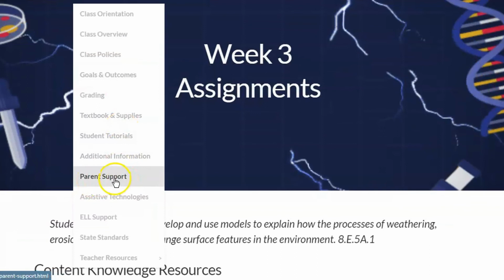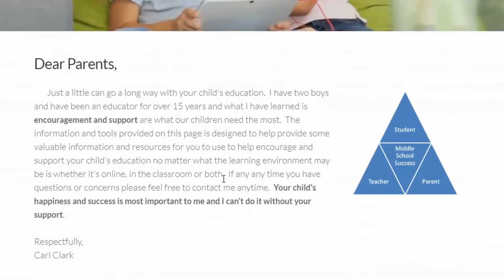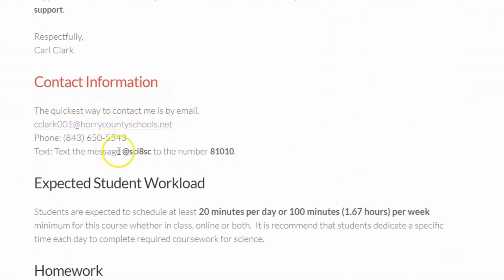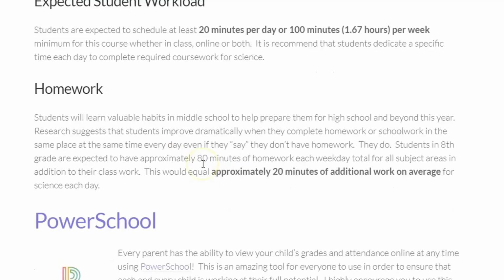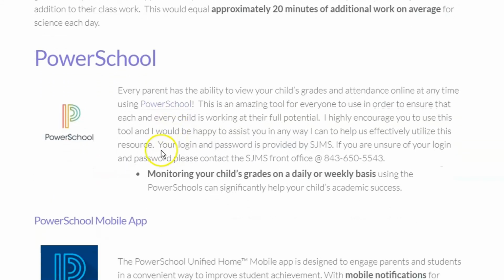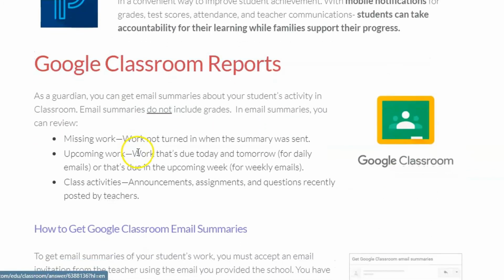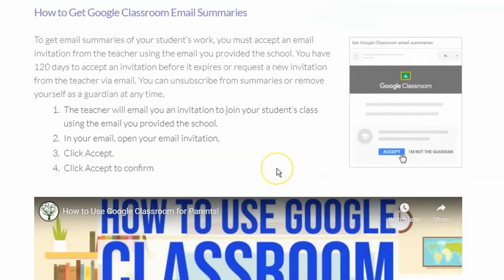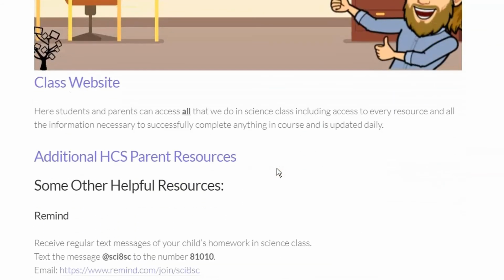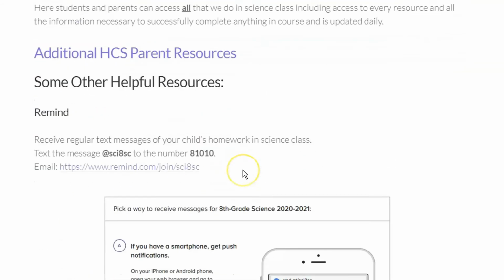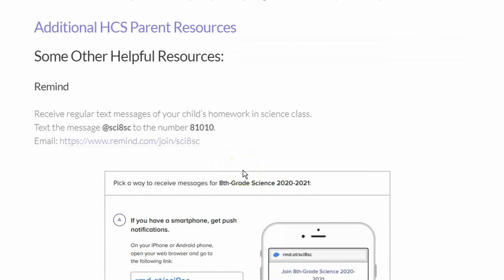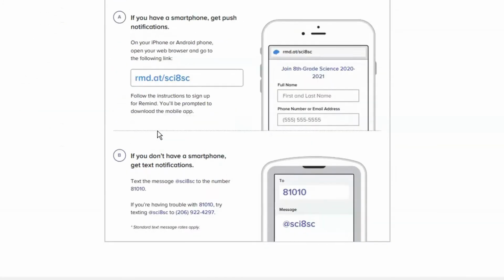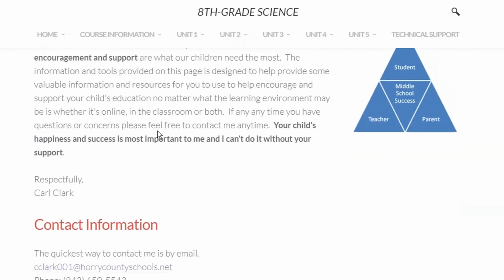One other thing that I wanted to share with you is under course information. I have a page here for parental support. You are welcome to refer to this at any time. It has important information such as how to contact me, what students are expected to do every day, the homework, how to access PowerSchool mobile apps, and how to use Google Classroom. I tried to make it a one-stop shop for you and make it as simple as possible. You can also communicate with me through text if you register for this, and you can contact me anytime about any questions that you may have.